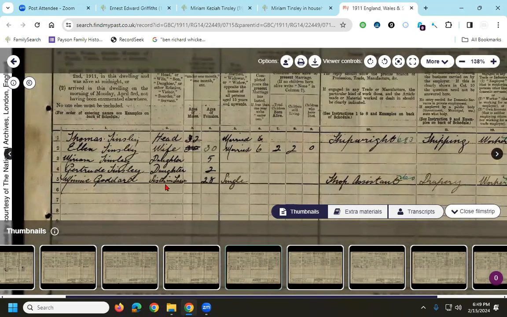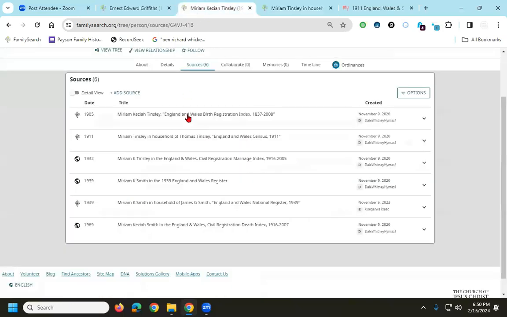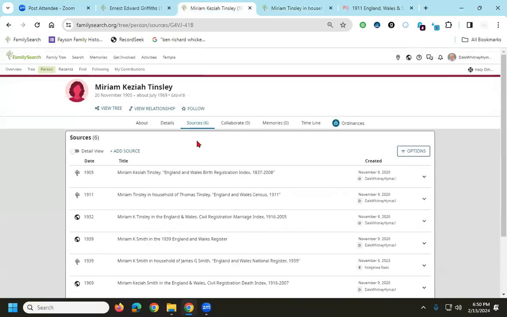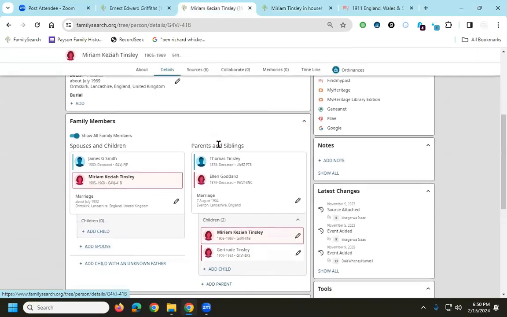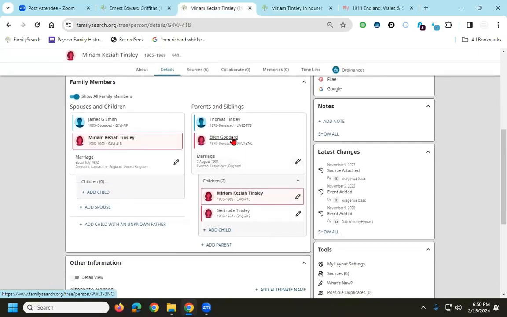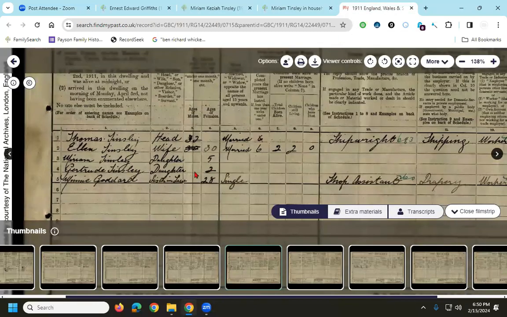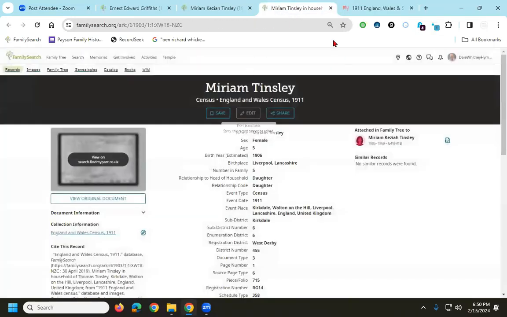Minnie Goddard is shown as the sister-in-law of Thomas Tinsley, the head. So that means that she is probably a sister to Ellen Tinsley. So I'm going to make certain that Ellen has the last name of Goddard. Ellen's last name is Goddard. So this person is the sister to Ellen Tinsley. So I know that now.